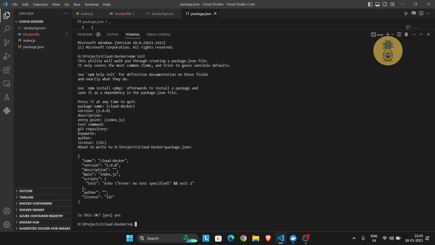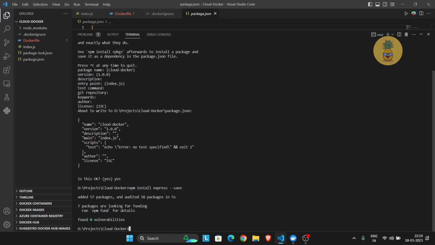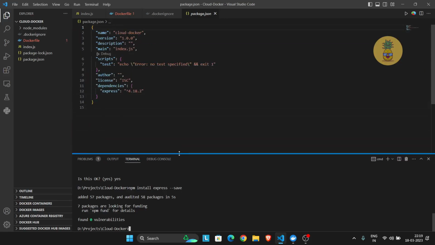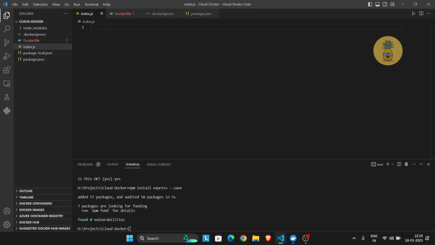And then in the command prompt, run npm install express --save. Wait till it completes. So it's successfully completed. Now open the index.js file and follow my code.